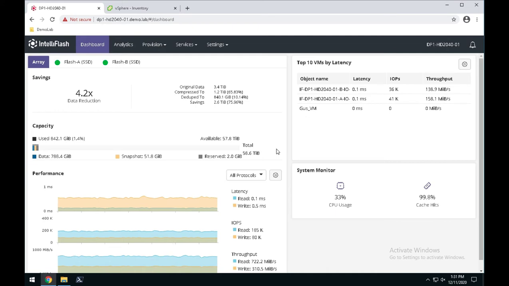Also, this is HTML5, so there is no Java or Flash, and it's fully functional, so you can do all your administrative tasks right within here without the need to jump back and forth to any command line. We do have a fully functional REST API if you want to script anything or automate any of this functionality as well. So after we log in, this is our landing page.